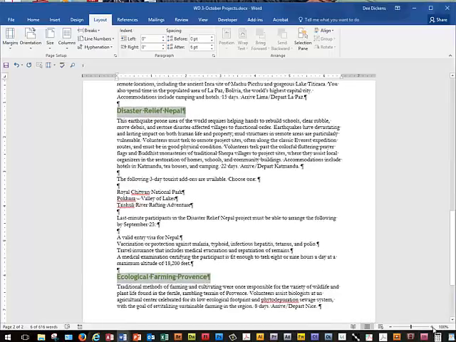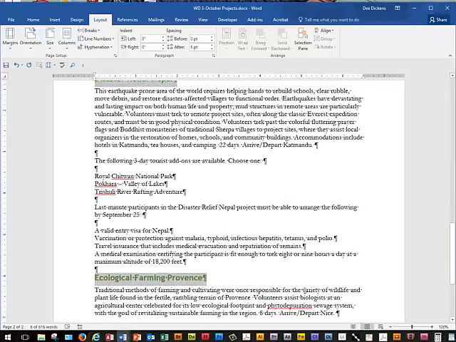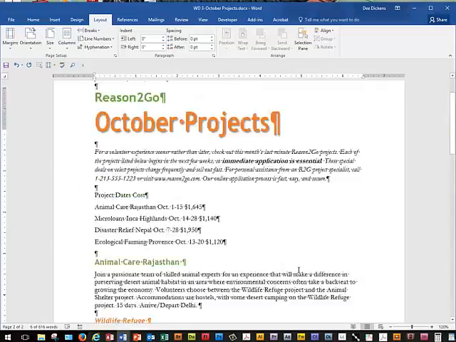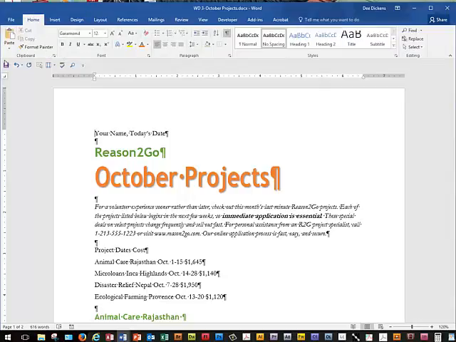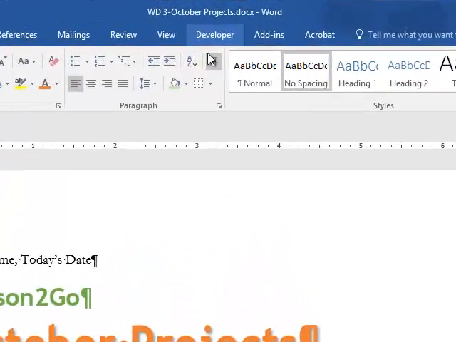We're going to use the Control Home keys to move back up to the beginning of the document. We're going to go to the Home tab, and then we're going to save our work. We're going to select the Show Hide button to remove it. We're going to then move over to page Word 56.